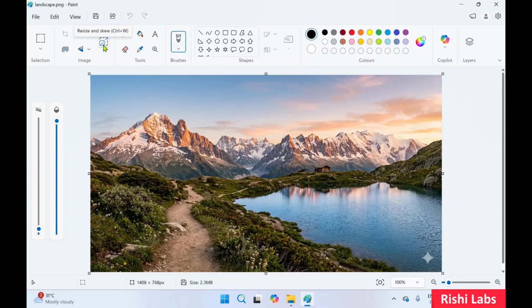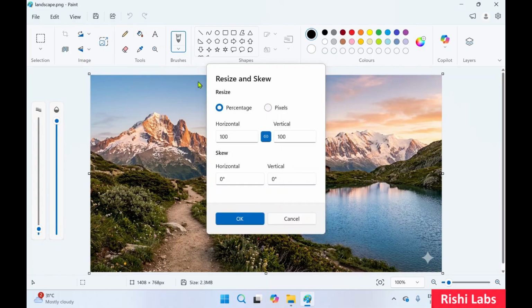So over here there is an option resize and skew. Select this. Okay. Select pixels. Okay. Make sure this is checked, to maintain the aspect ratio. Now let's try to reduce this to some 352. Then click on OK.